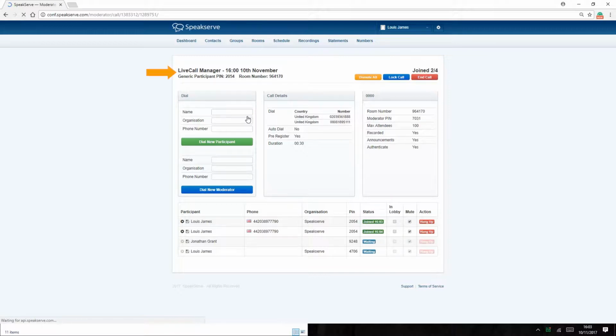The meeting name along with the date and time of the call is always presented at the top of the screen. The generic participant PIN is listed here and can be provided to any participants joining the call who haven't pre-registered or received an invite with their own personalised PIN.